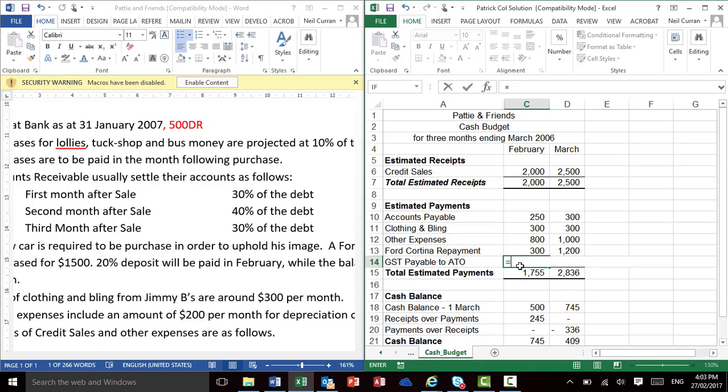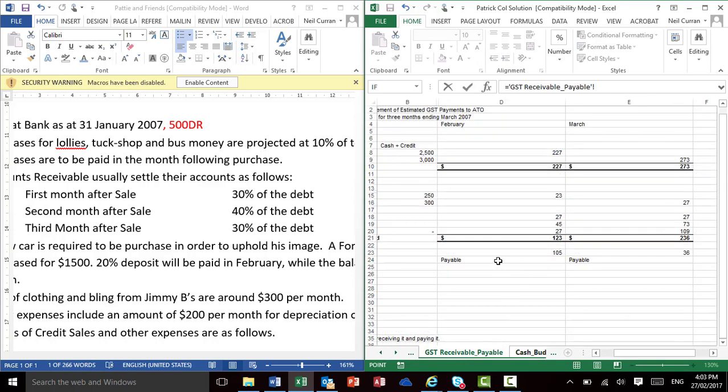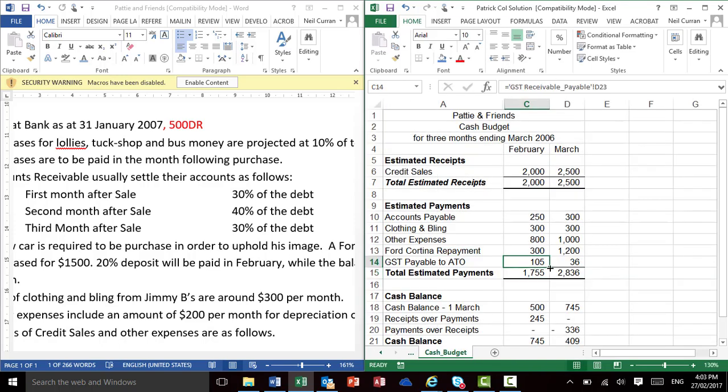And this GST will come from your GST schedule. And because it says payable, it's in the payment section. And then sum these up.